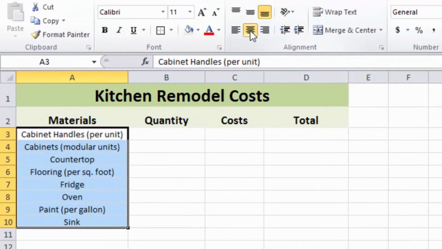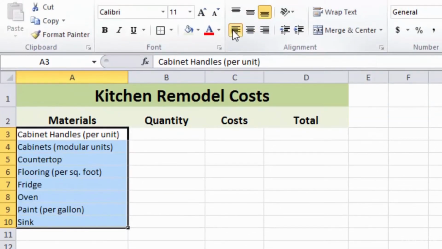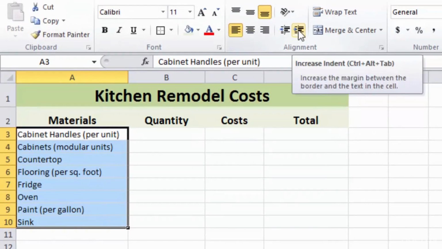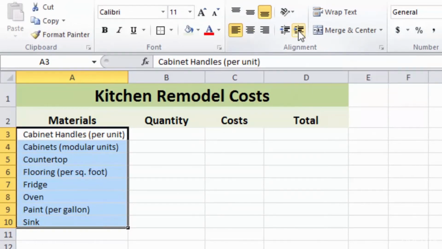You could center that, and that will center everything. Or if you wanted to indent it a little bit, you can indent everything.